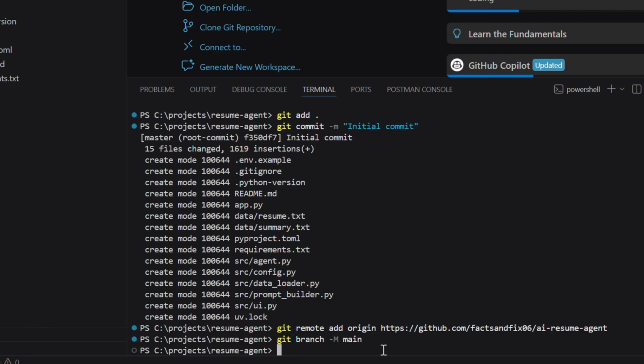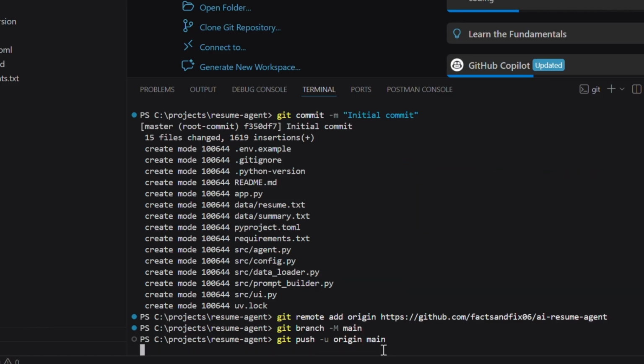And finally run git push -u origin main. This uploads your project to GitHub for the first time. The -u option also remembers this connection, so next time you can simply use git push.